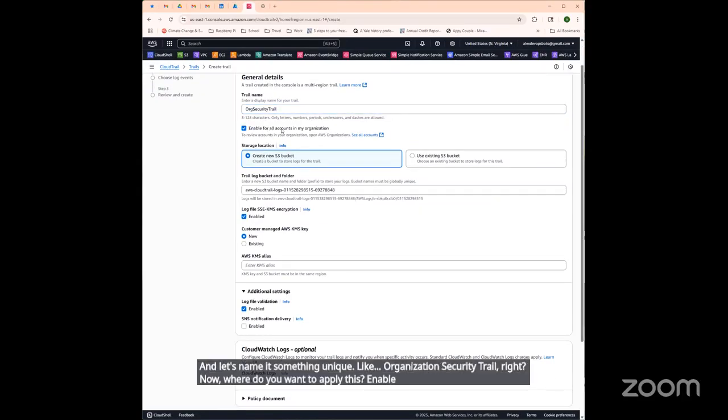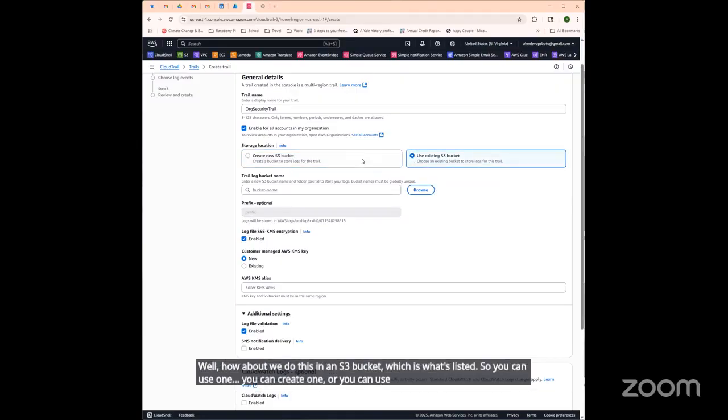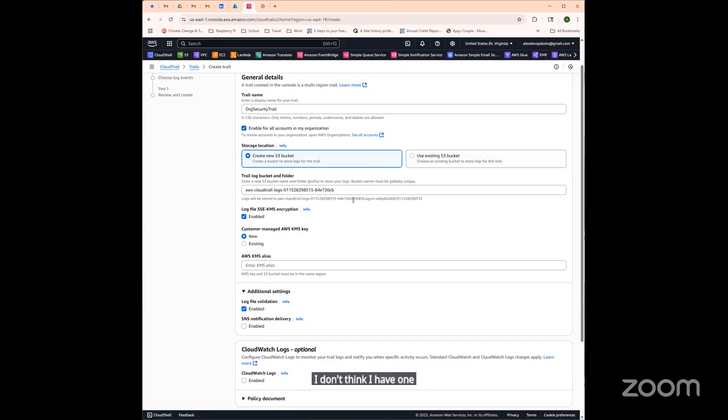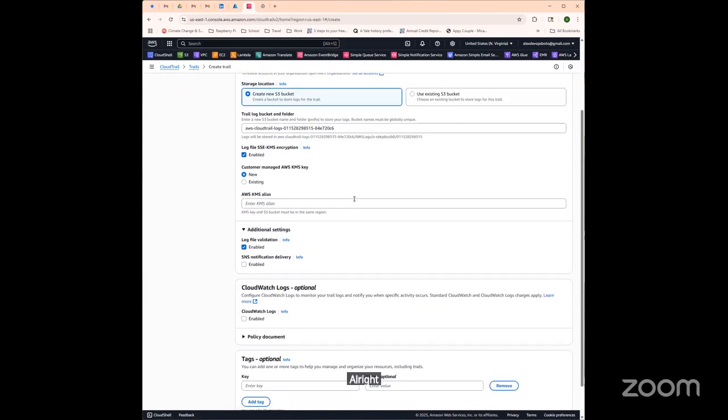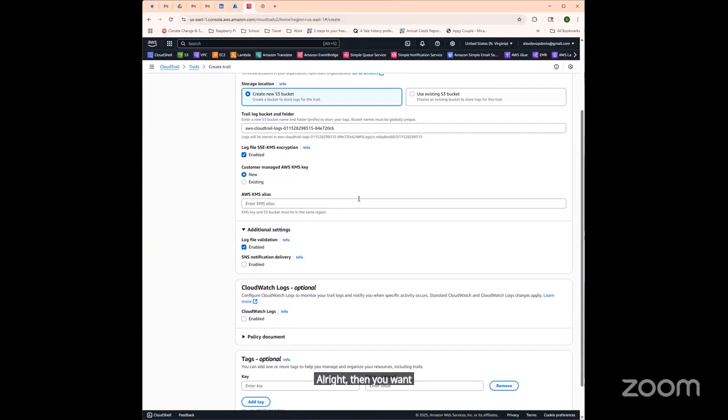Now, where do you want to apply this? Enable for all accounts in my organization, right? Storage location, where do you want to store it? Well, how about we do this in an S3 bucket, which is what's listed. You can use one, create one, or use an existing one. I don't think I have one for this account, so we'll just use this, all right? If we're creating a new bucket, CloudTrail will automatically apply the required bucket policies. If you're using an existing bucket, ensure that it has the appropriate permissions for CloudTrail to write logs. Then you want to have encryption. So log file SSE-KMS encryption. It's optional, but you need to enable server-side encryption with the AWS KMS for added security.